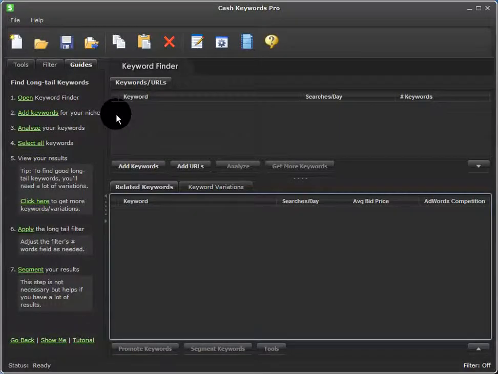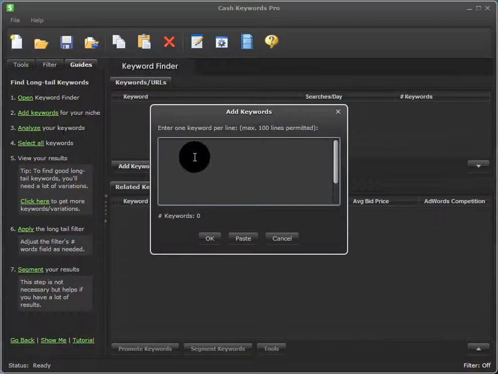This action guide will help you to find good long-tail keywords to use for search engine optimization and more affordable pay-per-click advertising. So let's get started. Since I have the Keyword Finder tool already open here, I can skip step 1 and I'll go ahead and add some keywords. And for this example, I'll look at keywords in the golf club niche.